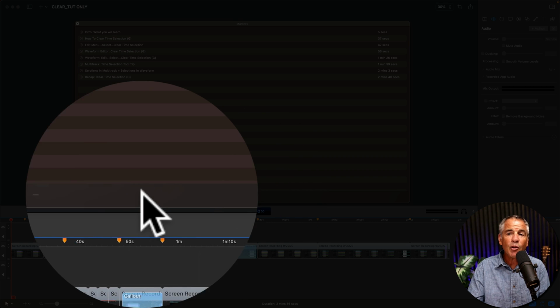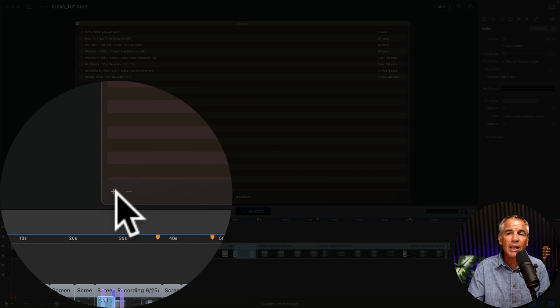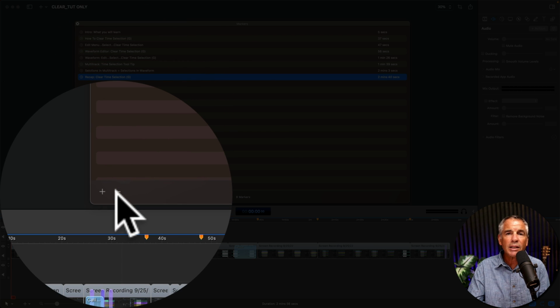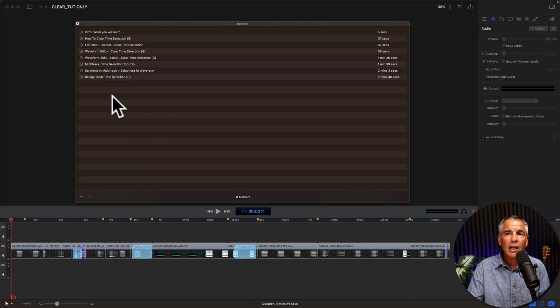At the bottom of the markers panel, you will see the total number of markers that you've created. If you want to add a marker, just click on the plus icon. If you want to remove a marker, just select it and click on the minus key. If you click on the arrow next to any marker, the playhead will jump to that part of the video.